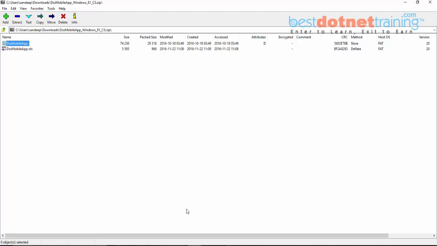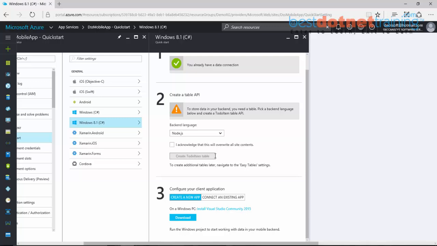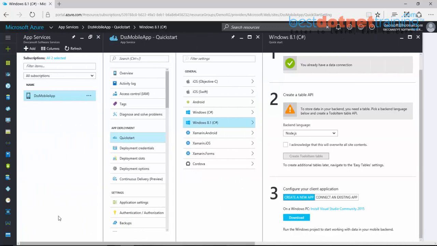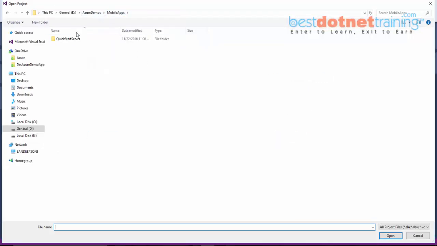So now we have quick start server and quick start client, two projects which we have to understand what is there in them. So I repeat what I did so far. I created a new DSS mobile app service, and there I have chosen quick start, and I am developing a server and a client in C#. Server is always in C#, but client can be a language of your choice based on the mobile app platform which you want to develop for. So here now I go to Visual Studio. Let us open the project, quick start server.